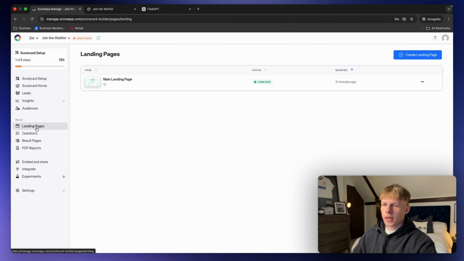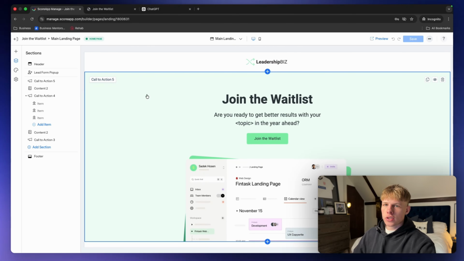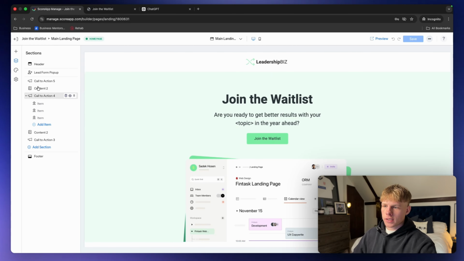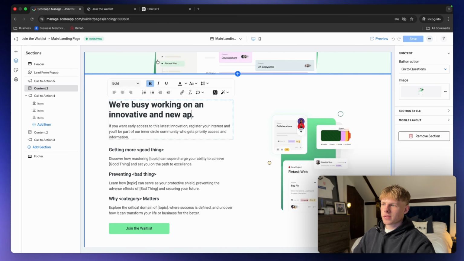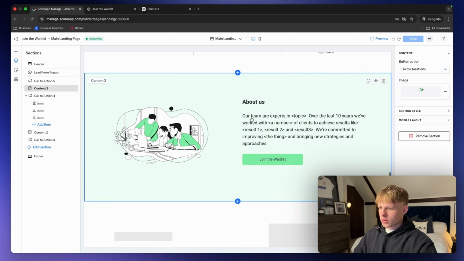Now, to customize the landing page, you want to come to the left side panel and find landing pages. And you can see here, it's literally just the same as any web builder. You've got the sections down the left, your main builder in the middle. And if I double click, I can start editing the text. You can also change all the buttons, icons, images and stuff.